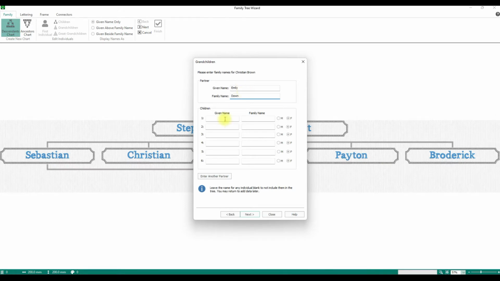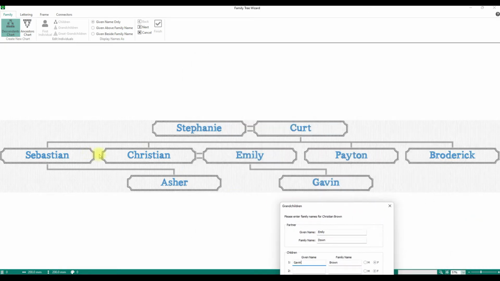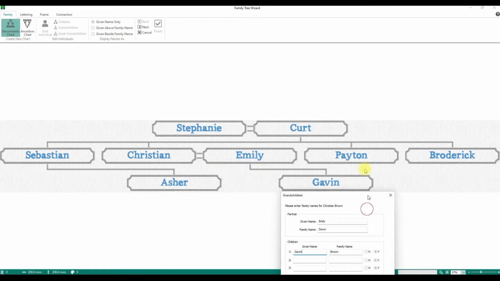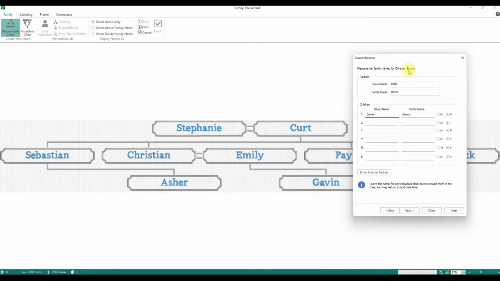I have no idea. And we'll give him one child. We'll do Gavin. I don't know why Gavin pops in my head, but we'll do that one. Okay. So then you can see how Christian's now married to Emily, and Emily and Christian have Gavin. So as you keep going with this and adding names, it gets more and more.